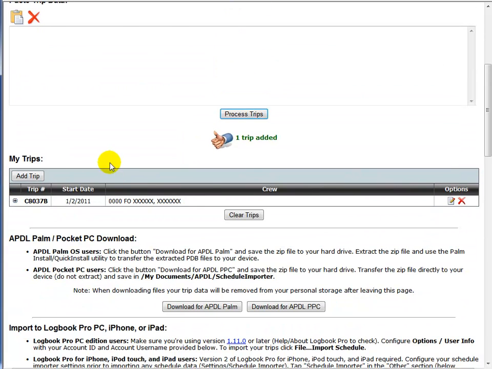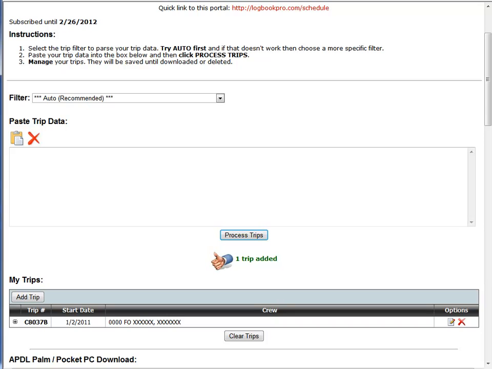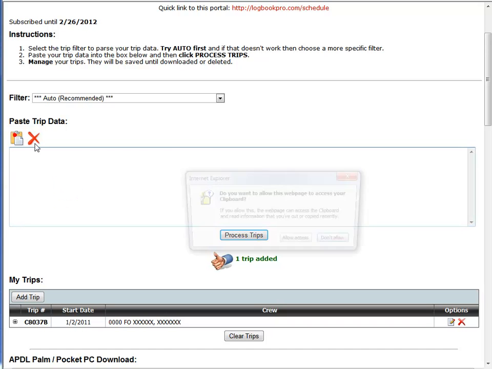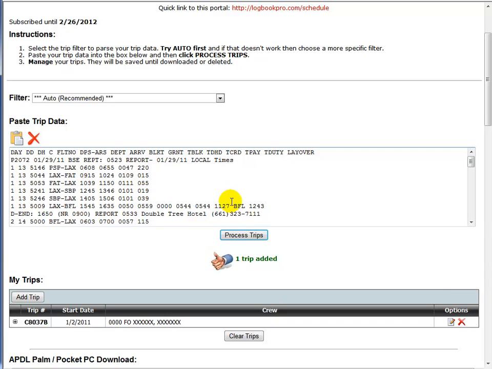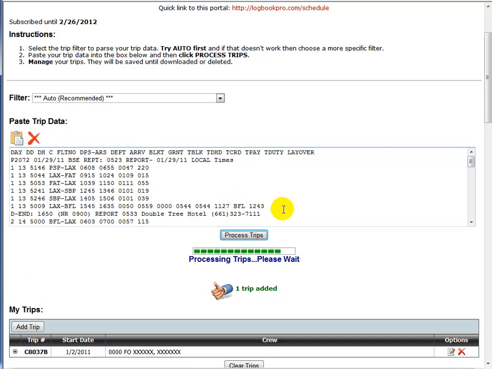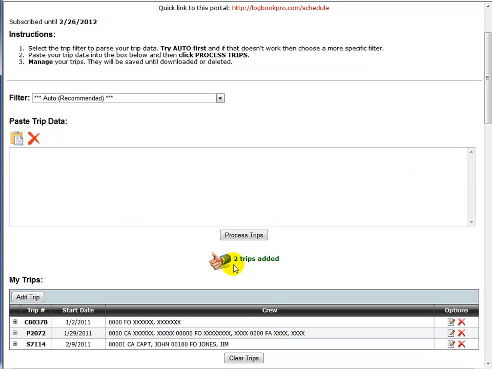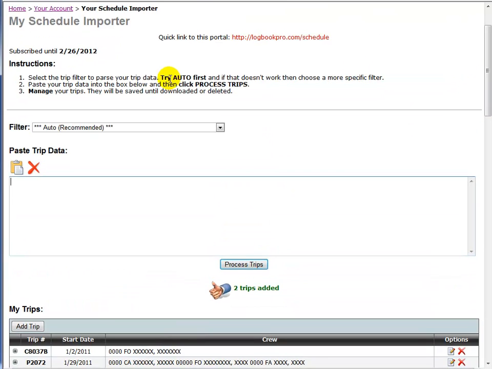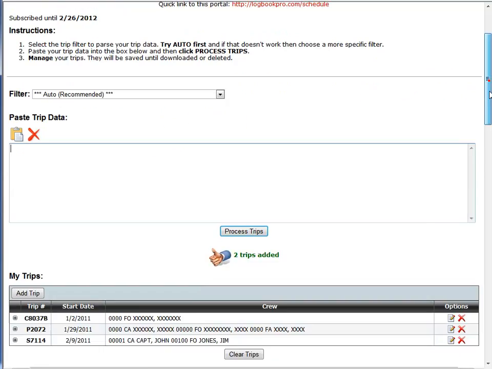I'm going to go ahead and import another trip, so let me select that from my trip source. This time I'm going to do 2 more trips. So let's paste this in. You can see allow access, paste, and I'm going to process. And we added 2 more trips, so now you see we have 3 trips in the trip grid down below. So as you can see, very simple. Select your trip data from your schedule source, paste it in, click Process Trips. That's all you need to do. And I reiterate, try the auto filter first.